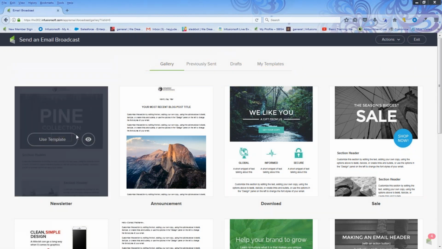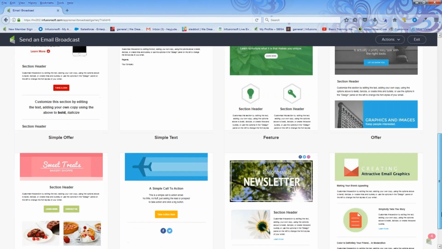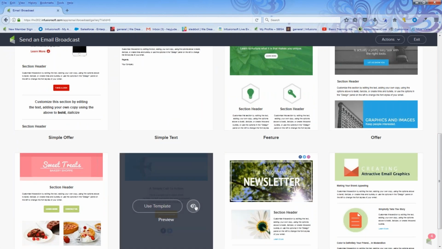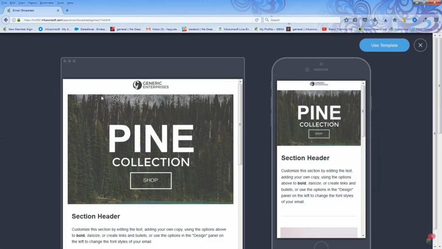And that's what we're going to do right here. I can scroll down, scroll down, scroll down, and I can even preview these by hitting the eyeball. So I'm going to come to the Pine Collection and hit the eyeball, and that will show me what it looks like in a tablet and also what it looks like in an iPhone. I like this one, so I'm going to hit Use Template. And when I do, it will bring me into the email builder for that template.